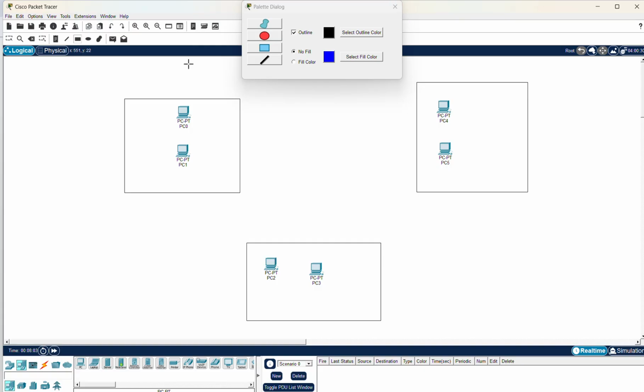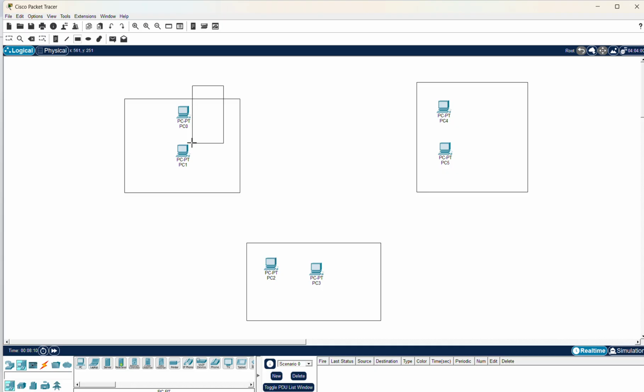Now once I have done this, let me add a switch. Let me go to the network devices, and from the network devices let me add the simple 2960 switch. This 2960 switch, I have dragged it here, and now let me connect these PCs to the switch. I'm going to use the same magic connector.